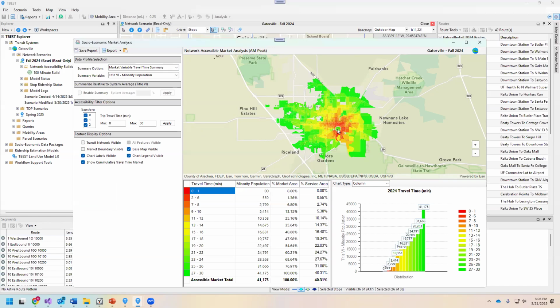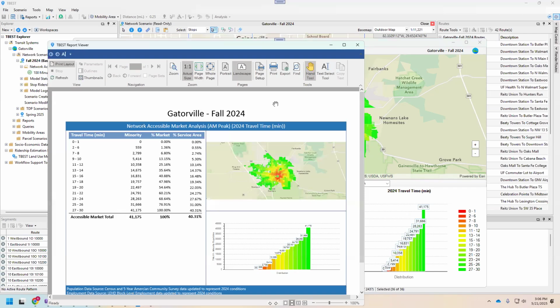Yep, so we have the same kind of export options. If we want to create a report out of this, we can. So it looks something like this.